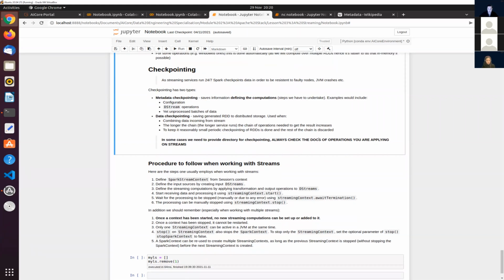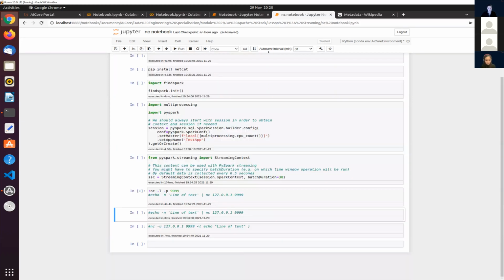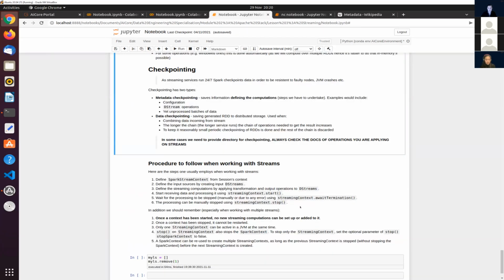Always check the docs for which operations apply on streams. Okay, procedures to follow when working with streams. So we have some steps to employ. This is kind of a summary, right? Define a Spark streaming context from the Spark session context. We saw that in the code. Define the input sources by creating input DStreams. That's what we tried to do with the other notebook, with Netcat. You can play around with that and explore it. We try to get it working, and let me know how it goes.